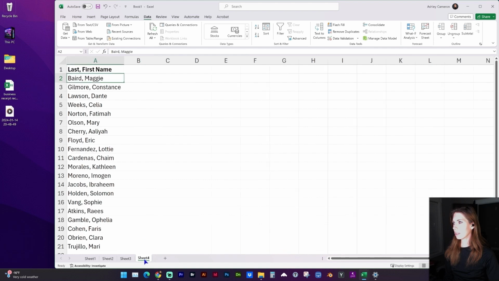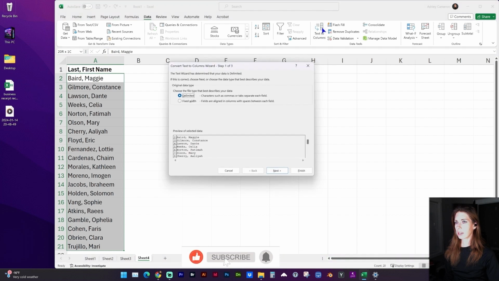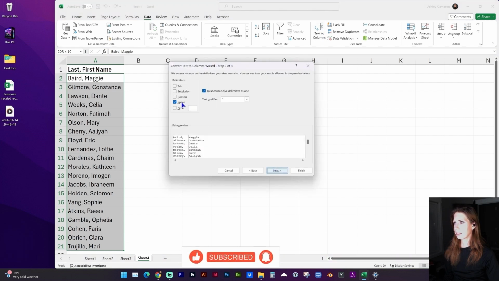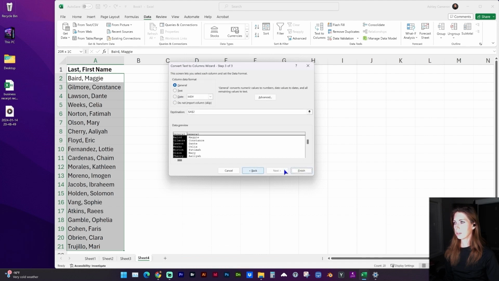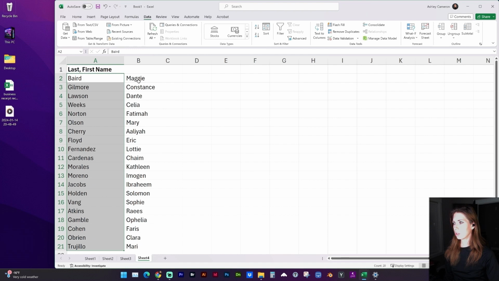Another example of this is with a comma. So again, selecting all the data, go to the Data tab. Text to Columns, Delimited, Next, and this time we're going to select Comma, and Finish. And now we have the last and the first names in separate columns.